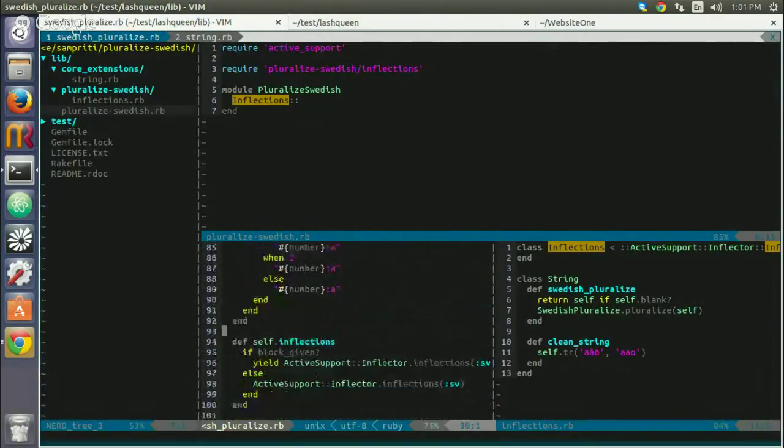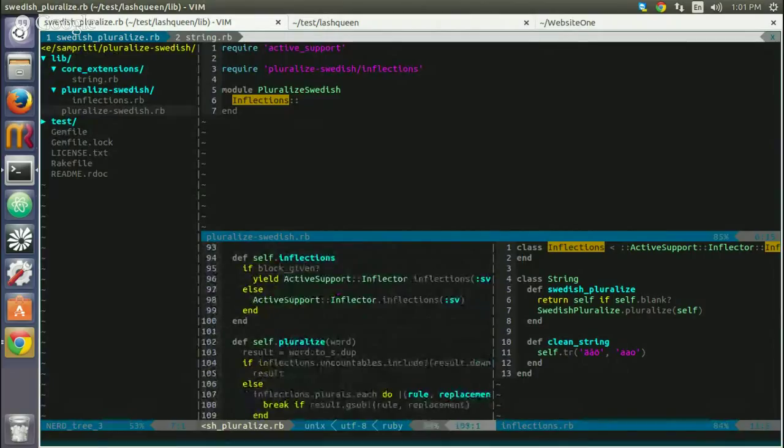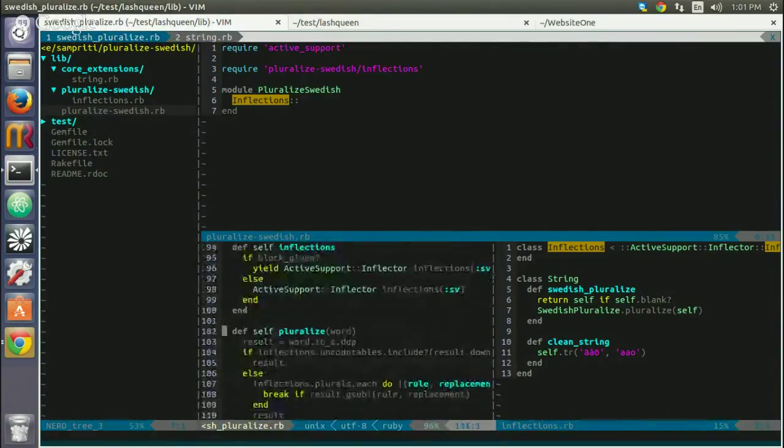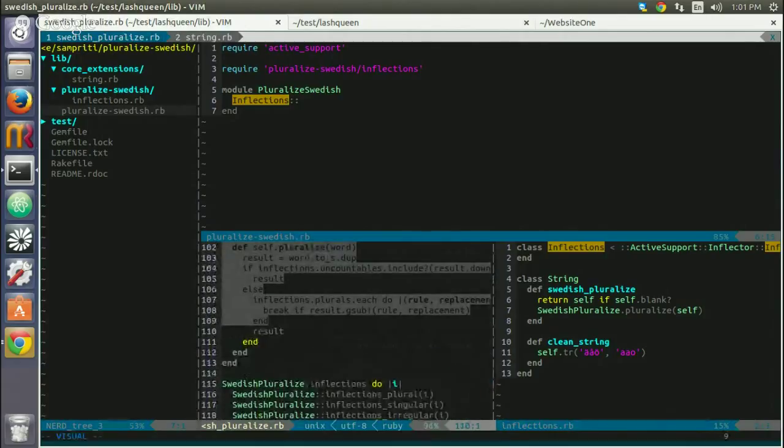So I'm just trying to understand here, I don't think this module right here is ever used. Really? I didn't find a use case anywhere in the code, so I'll just try and delete this. And another thing that I couldn't find a use for is this right here, this self.pluralize. I couldn't find it used anywhere in the code.